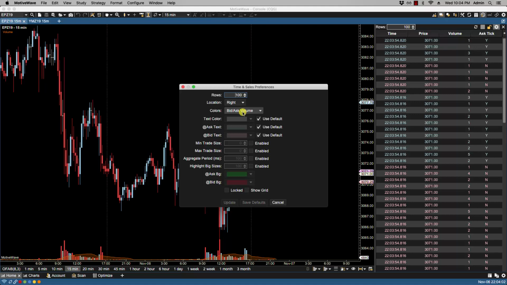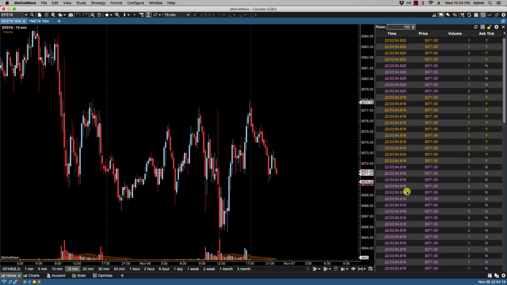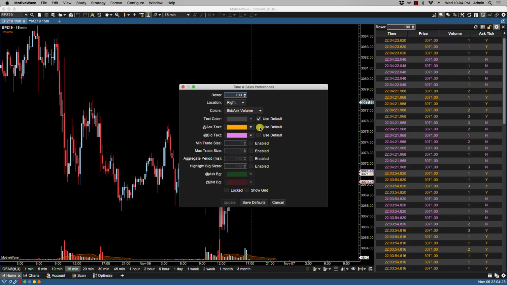By default, the bid and ask volume colors are going to be light blue and light red. We can, of course, change this. For instance, if we wanted an orange color and perhaps a pink color, we can then click Update, and the changes now take effect. If we go back, click Use Default. This will bring it back to the default blue and red.